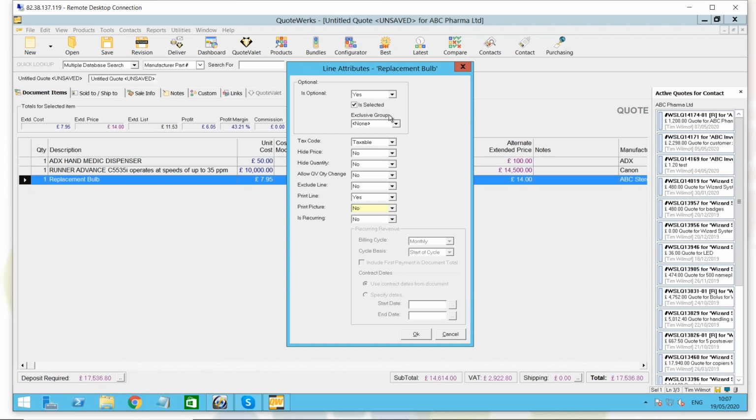Exclusive group, just a little bit of explanation about exclusive group. If you had a number of different groups of items in your quotation, this is a feature of QuoteWerks where you can have logically arranged groups of items. Maybe you're implementing lots of items within different locations. So in your quotation, you may have lots of items and you can arrange them by location 1, lots of items, location 2, all the items in location 2, location 3, all the items in 3.